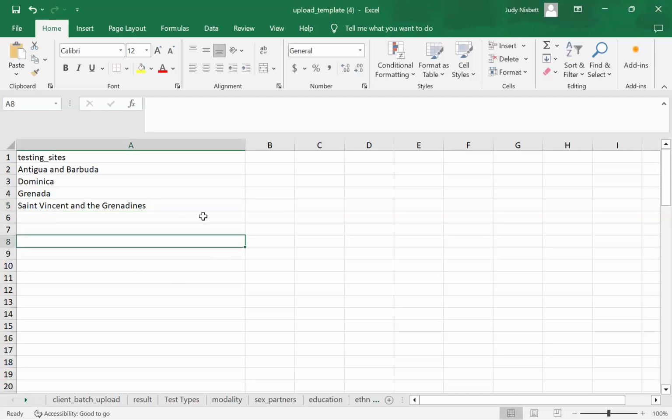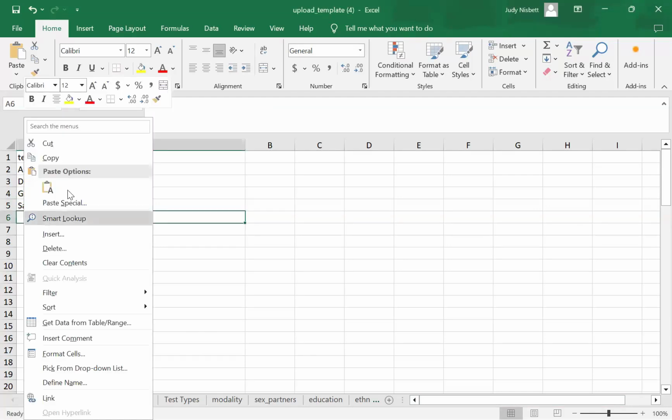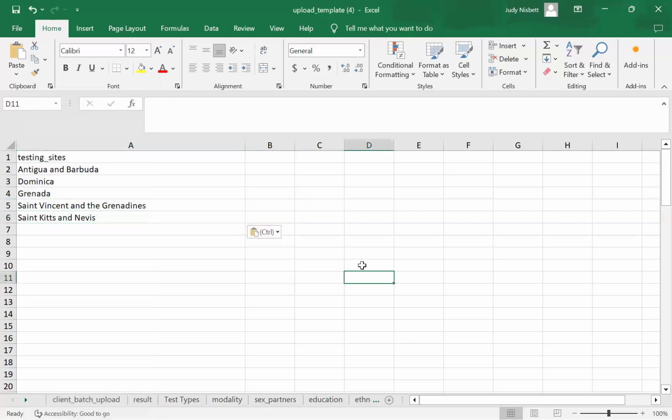Okay, that's it, Mildred? Yes. That's it? No, there's one more. St. Kitts and Nevis is not there. Oh, it's not there. And it doesn't matter where I put it, right? No, it doesn't matter where you put it. It just has to contain the same thing. Okay. Then after testing sites, you look at the ethnicity.